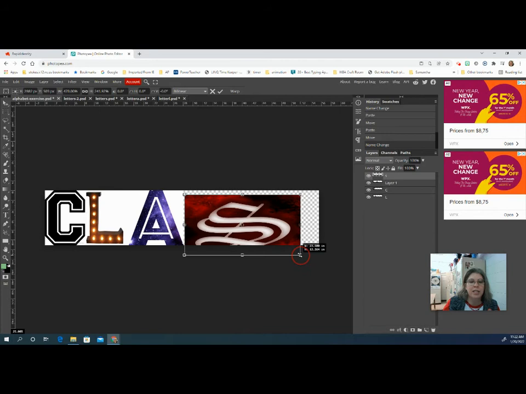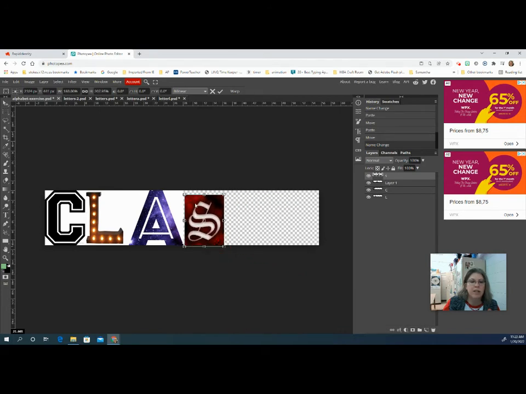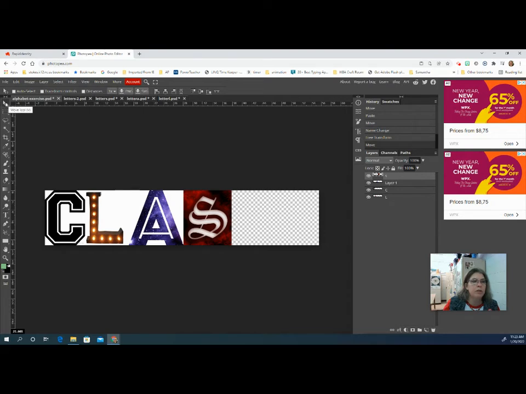Constrain the proportions. You don't want it to stretch. Whenever you stretch letters like that, it just looks really bad. So make sure you keep it constrained. All right, and then you can hit the Enter key or just click off of it. And I'm going to line that up. I'm using my Move tool over here, which is above the rectangular Select tool. If you're having a hard time, beginning photography students, moving things around, make sure you're in the right layer.